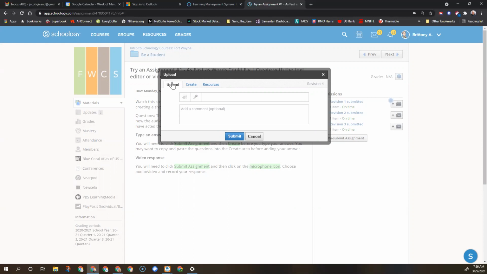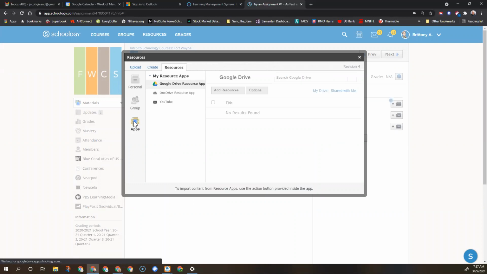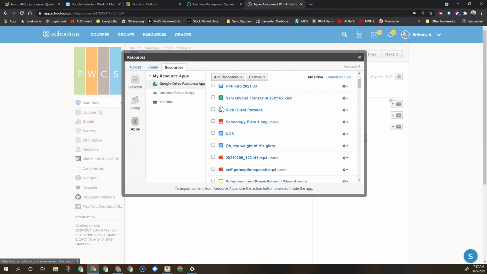And so if you choose resources, students also can access that apps area and get to their Google Drive. They would be able to get to their Google Drive if they're on a device that only they are using. If it's a shared device, that gets a little tougher because they'd have to be signed in. But if they have their own device, they certainly could go into their Google Drive, and they could choose something to turn in to you.